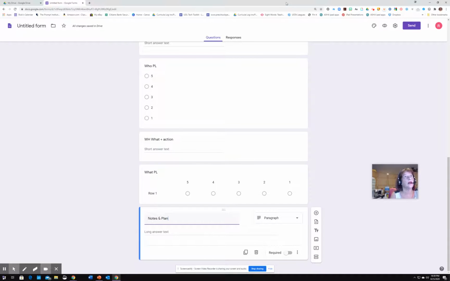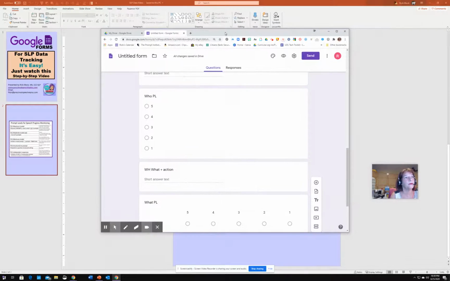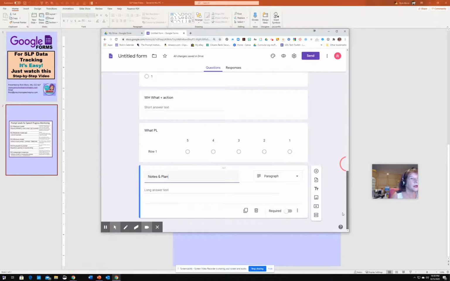Once you're done with all your questions, so we're done with our form, that's it. And I actually kept this form for all my preschool students. So I just copied and pasted the form for every student. It was pretty easy to do.